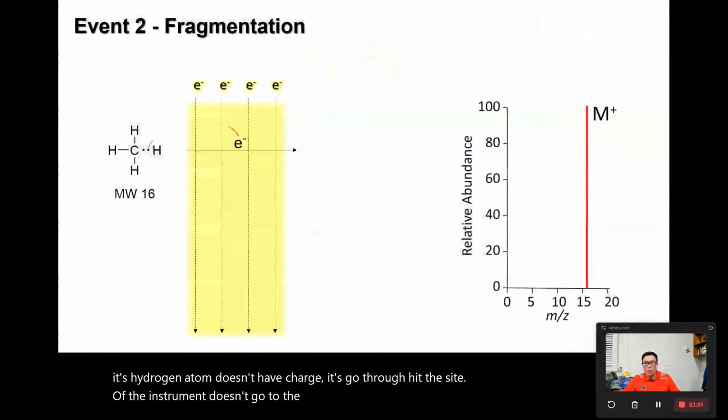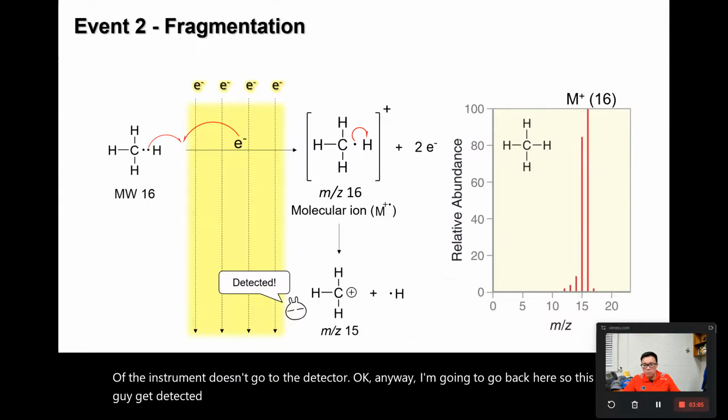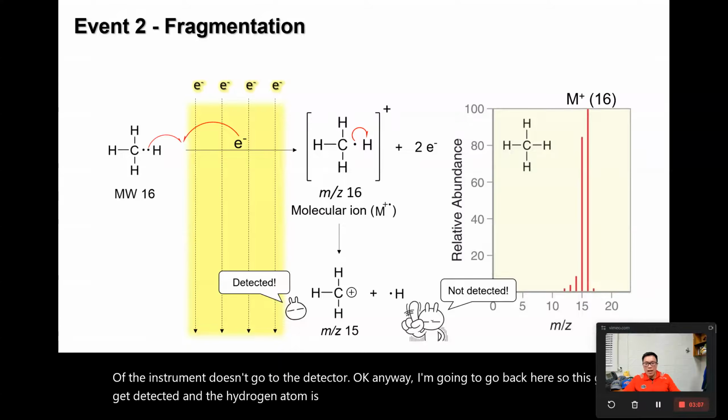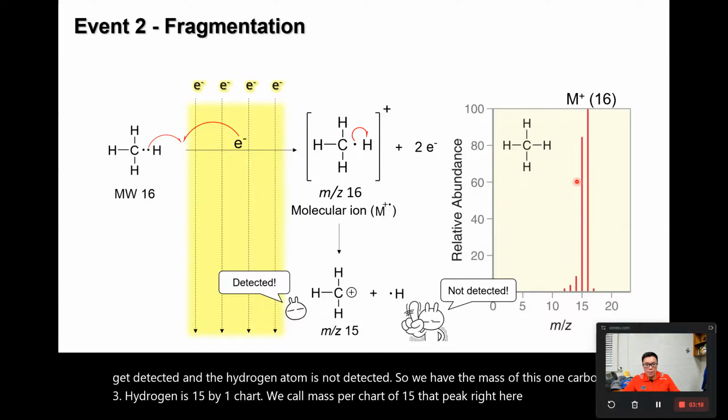Okay, anyway, I'm going to go back here. So this guy gets detected and the hydrogen atom is not detected. So we have the mass of this one carbon, 3 hydrogens, which is 15 per 1 charge. We call it a mass per charge of 15. That peak shows up right there.